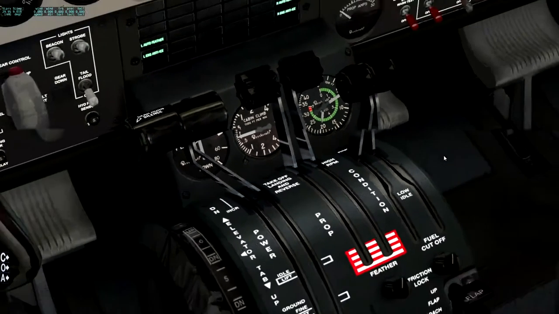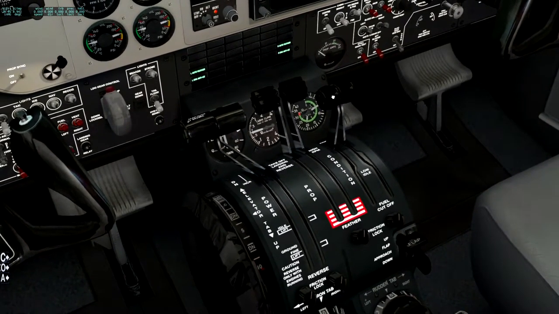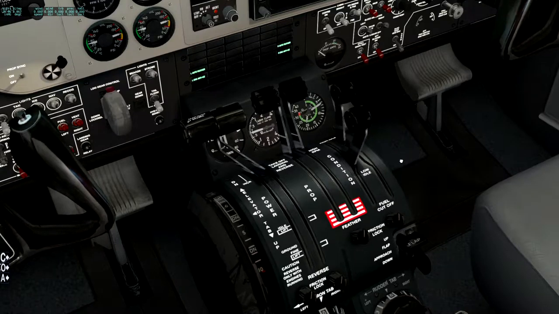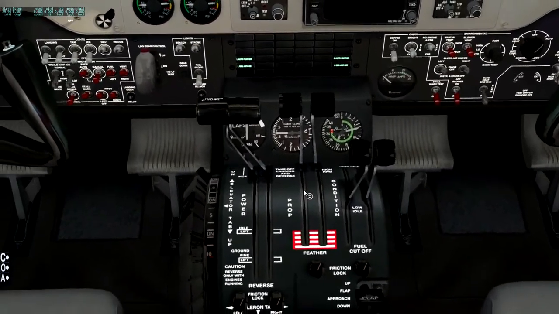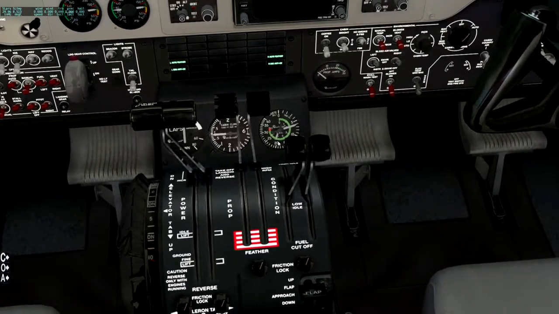What I could do actually is just pull the condition levers back to low idle, because in the cruise it doesn't amount to a hill of beans really. So what's this telling us? Well, it's telling us that as far as it's concerned, we're about 21,000 feet, and it's depressurized.